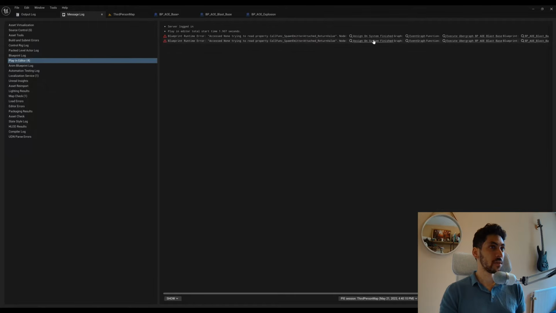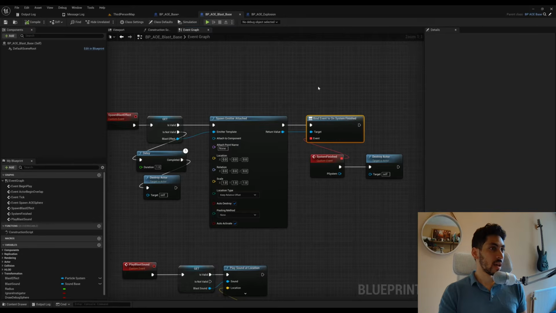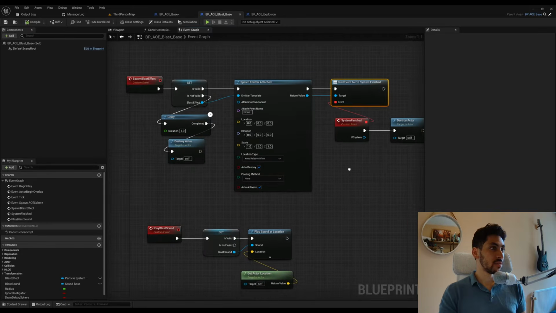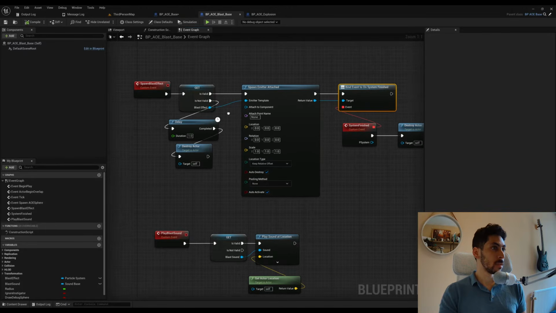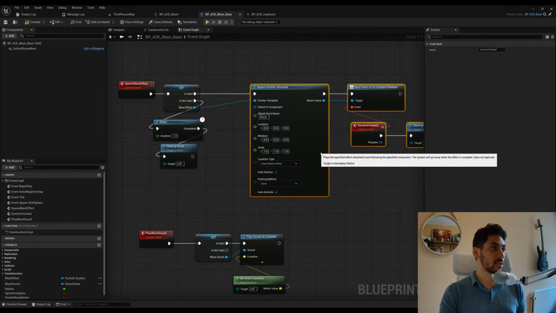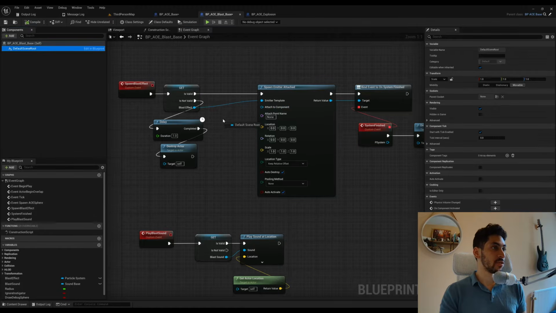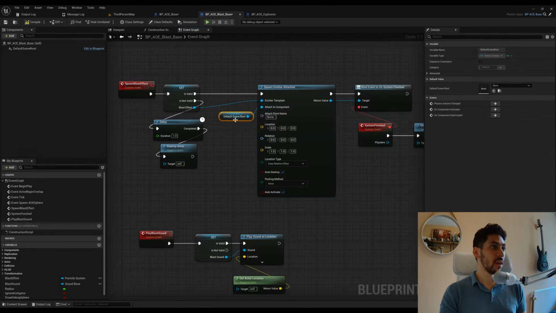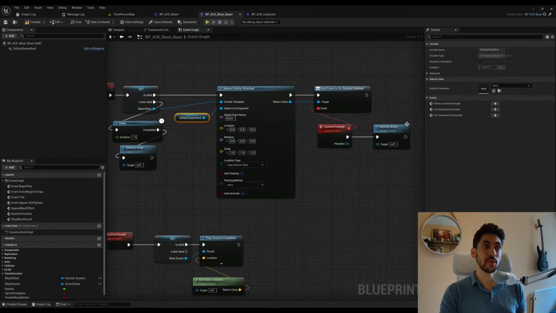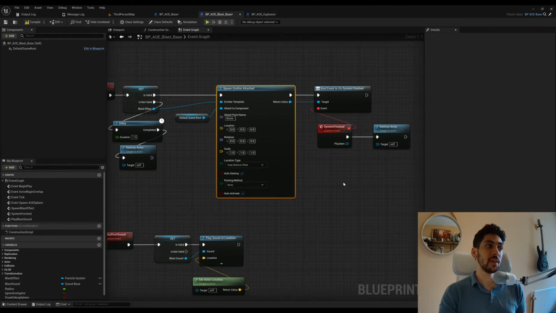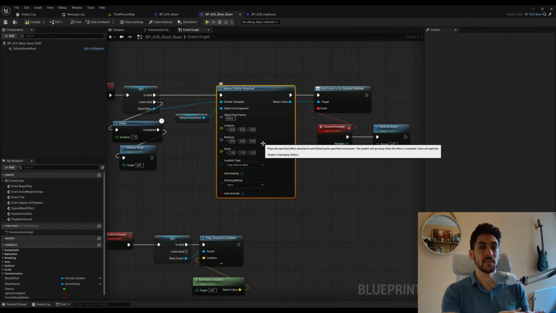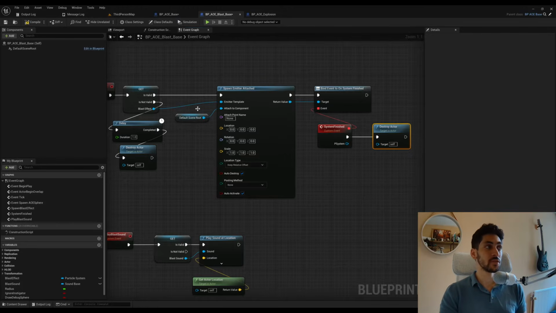I heard the sound, but I have an error here. It says access none, trying to... Oh, I forgot to say where to attach it. So you need to attach this to your root component. The reason I'm doing spawn emitter attached instead of spawn emitter at location is because when we destroy actor, it also destroys anything attached to it. So that's easier for cleanup, so that the effect doesn't remain in the world even after the parent's destroyed.